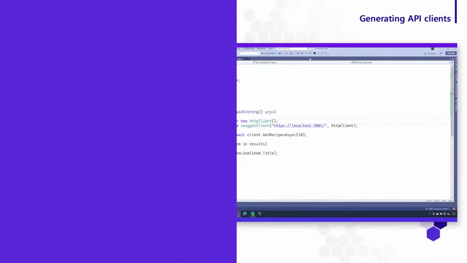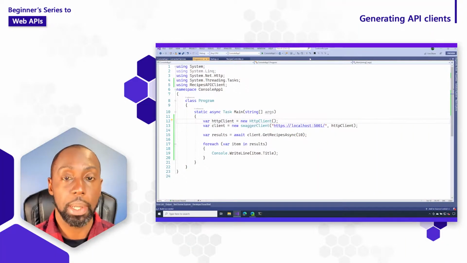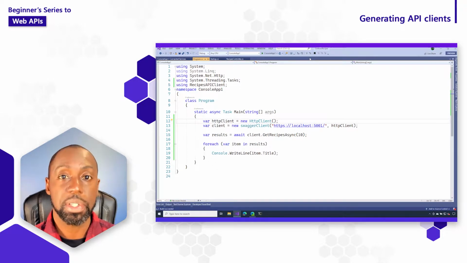Hopefully you see now how a well-formed OpenAPI document can not only help us debug and document our web APIs, but can also help us generate API clients. Now we can take all of this code and package it up in a NuGet package so different folks all around the world can start using our APIs so much easier inside of .NET.